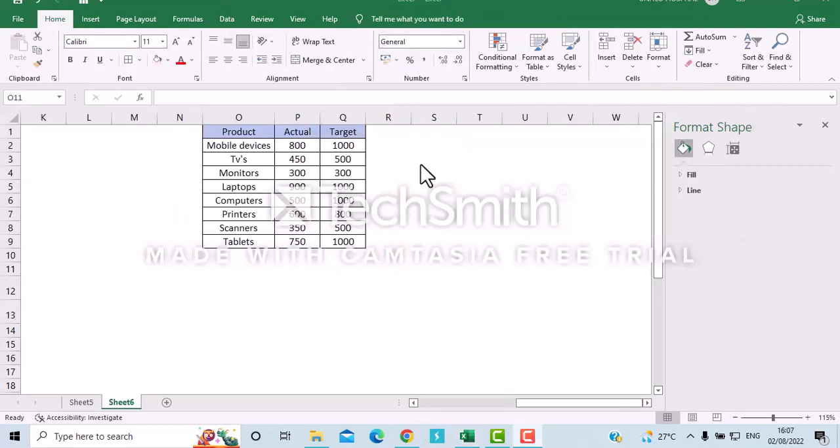Now what we will do is assign the actual versus target numbers in the bar chart. Here I have product details and the actual count, whatever they sold in that specific period. The target is this one. Now we will create a bar chart and assign actual versus target.